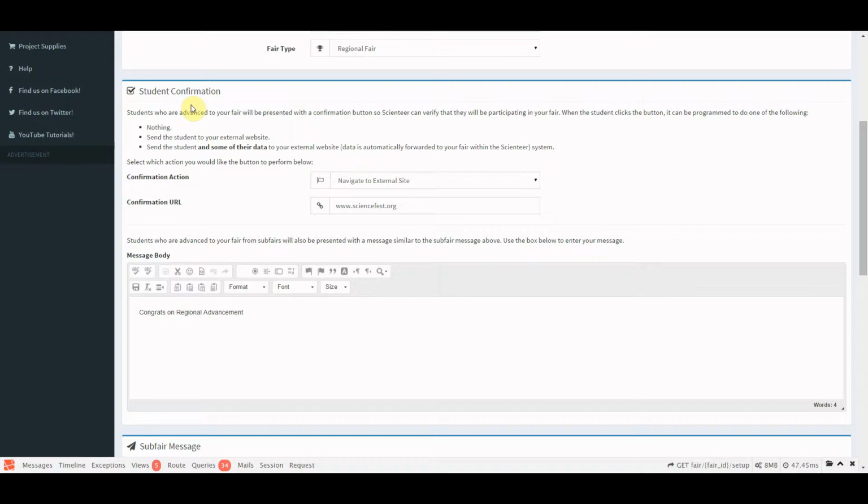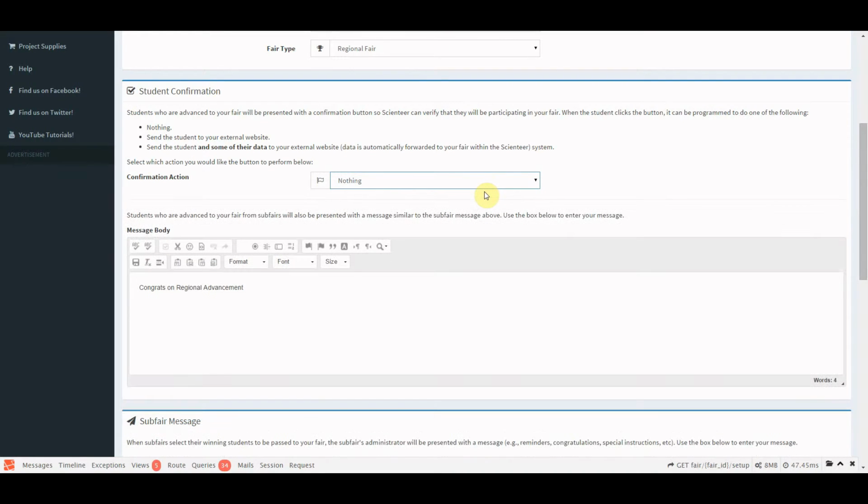When they click that button, we can program what we want that button to do, and that is where we do this. We've got some options here. The default option is we don't want the button to do anything except mark the student as confirmed in the database, but we do want to display a message, and we can type a message here in the field. We can say congratulations, we can give them instructions, we can give them a link to click, whatever we want to do. So when the student clicks that button, he's going to be presented with the message that you type in here.